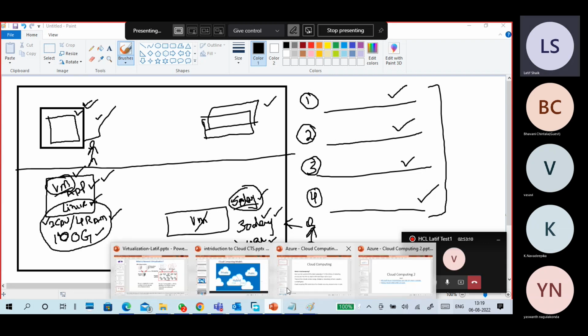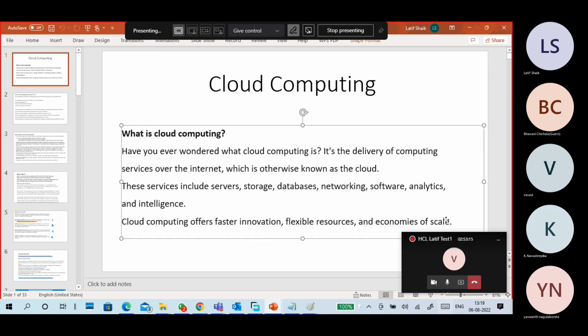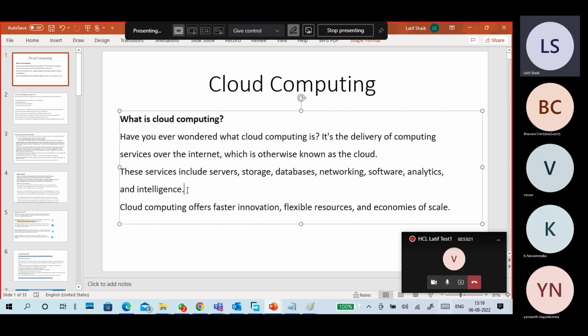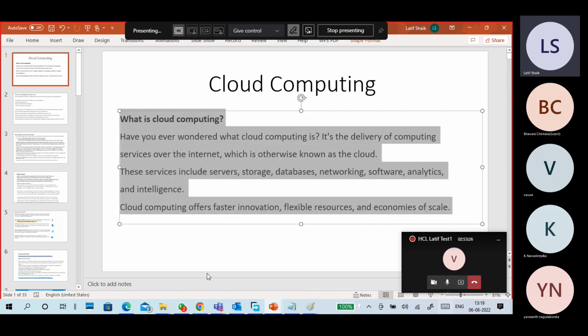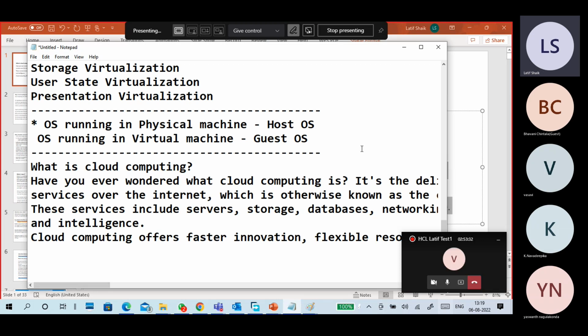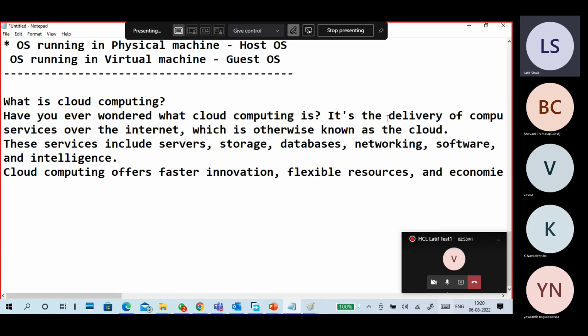Okay, so here it is. What is cloud computing? This point I have taken from Azure. Already I showed how to learn Microsoft technologies. So from there, cloud related content is there. I have another definition of what is cloud computing. Have you ever wondered what cloud computing is?